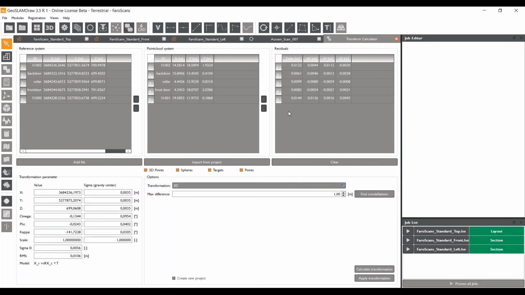And here you see the residuals. So we are everywhere around 1 centimeter to 2 centimeters in the different features. If we want to improve that, we have to go and look at the GeoSLAM scan, for example, and see if we can place the sphere a little bit better, or we can use more features. But at the end, it's about the accuracy of the transformation, right?